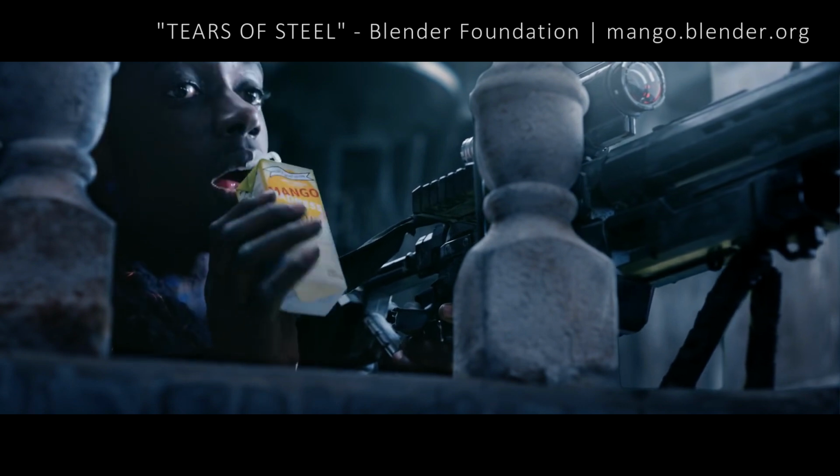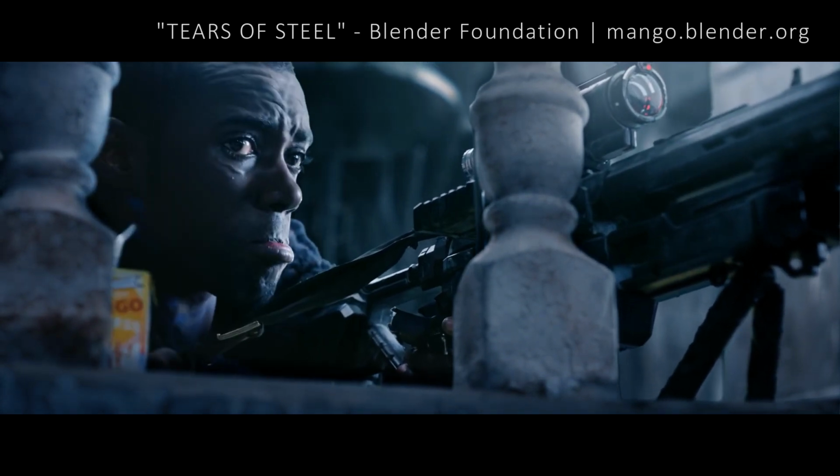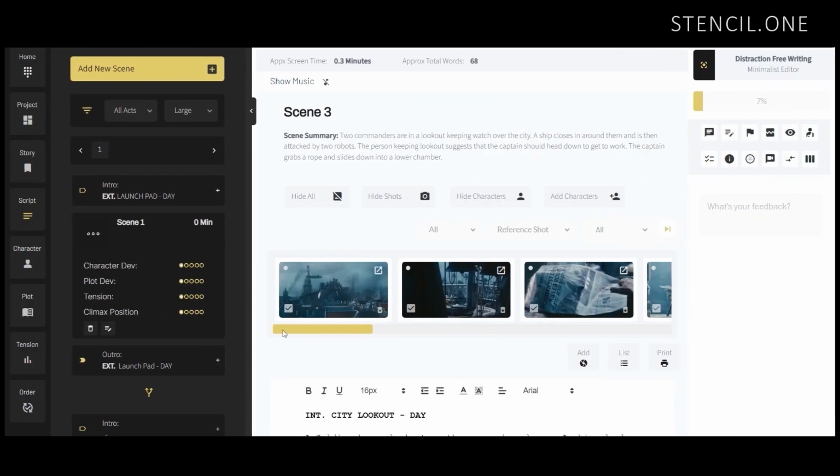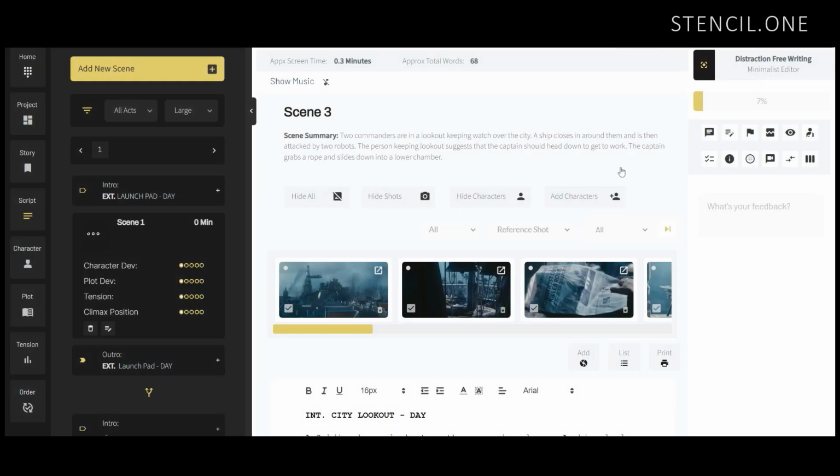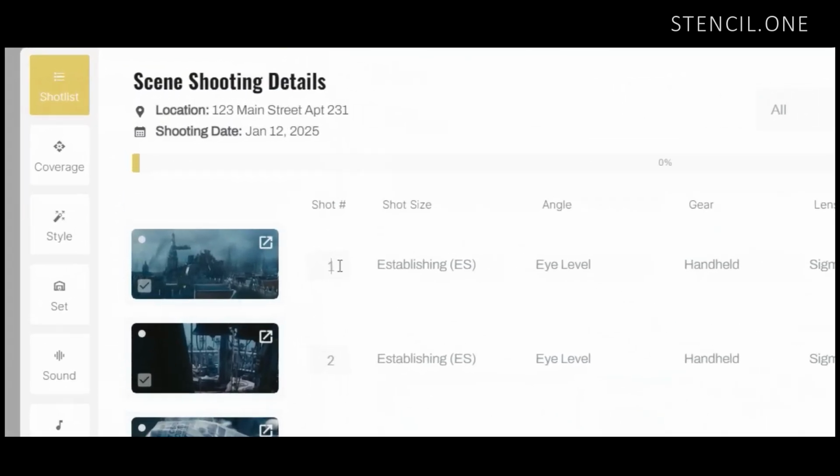Now, in Stencil, I've already added all of the shots from this scene, which you can see here or over on my list page. What you'll notice is that there are a total of 13 shots. If, for whatever reason, you need to change the order of your shots, you can do so by dragging and dropping them on your main writing page here, or you can do the same by dragging and dropping them over on your main list page here. In Stencil, if you need to change a shot number, you can change it here and it will save automatically.